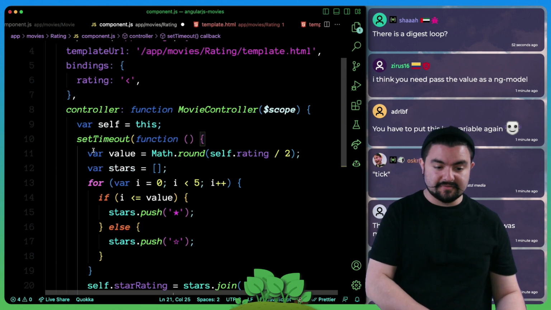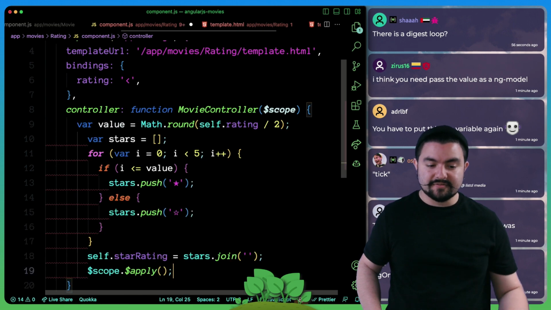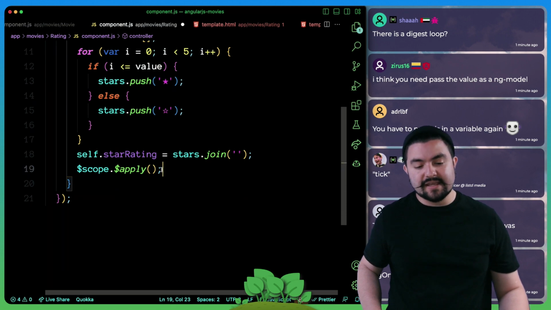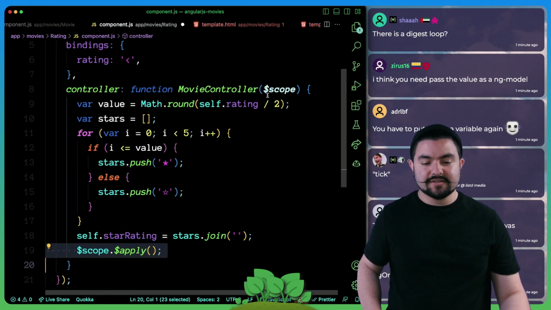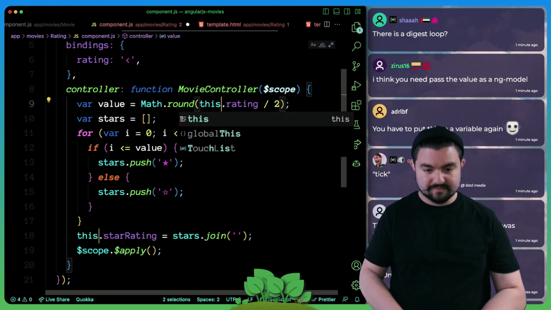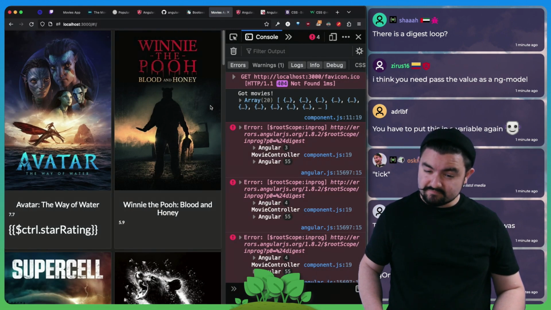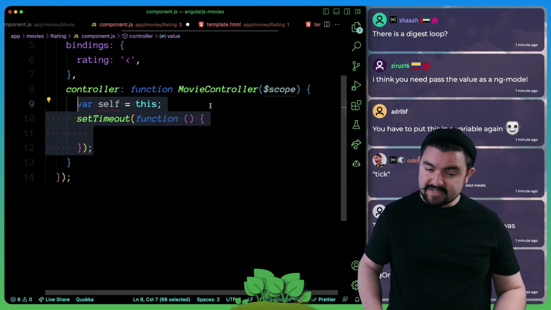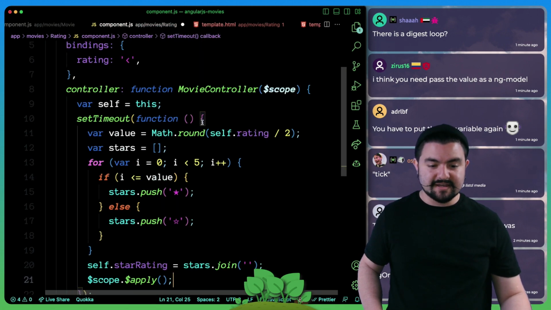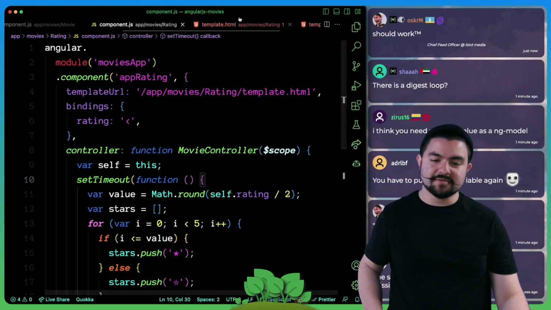Honestly, I don't really even have to. If I'm doing this apply thing, I don't even have to put it inside of a set timeout, because this is how you tell AngularJS, hey, there are changes to the scope that you can apply now. This should work as well. It doesn't. I guess it doesn't because you can't apply when a controller is being init. Oh well. Should work. I don't know.